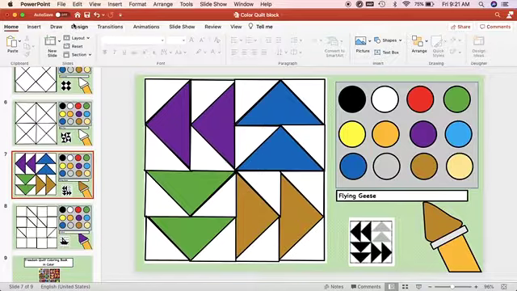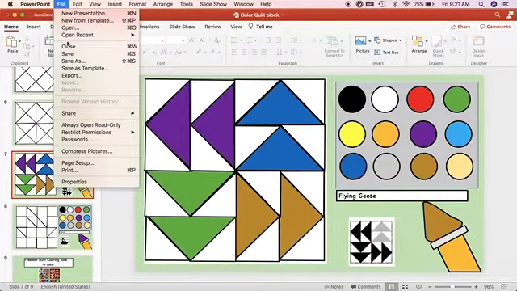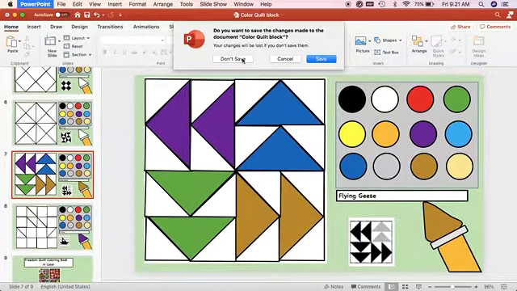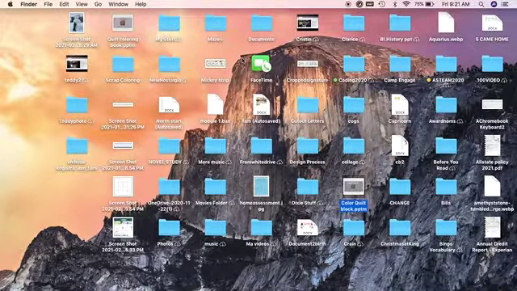And then in order for them to keep using this over and over again, I would either tell them to save it under another name, or when they exit, just don't save it. And then they would have a blank canvas. Okay, end the video.